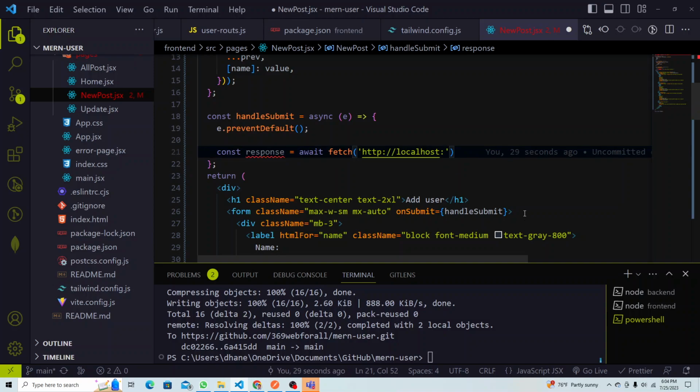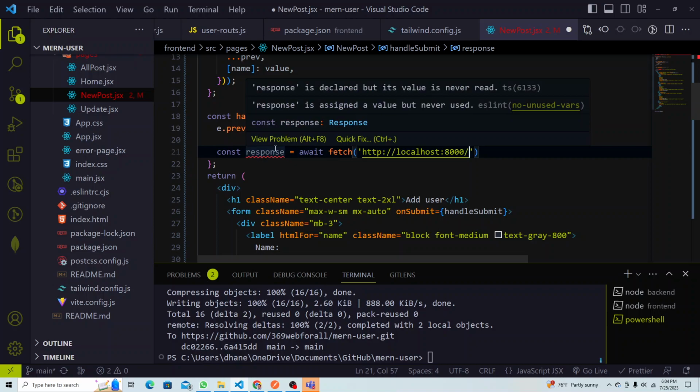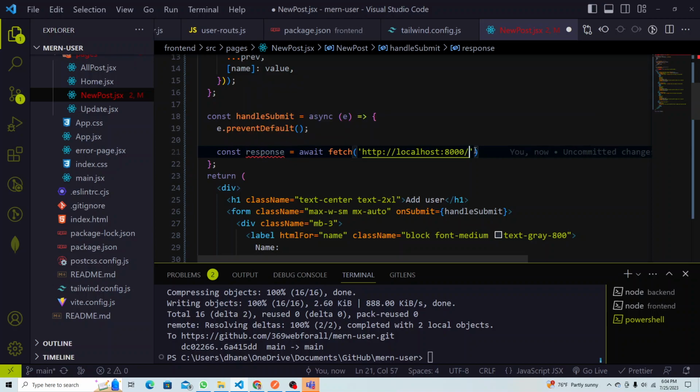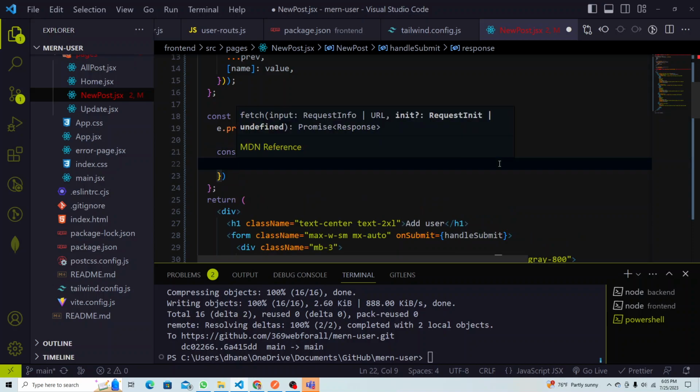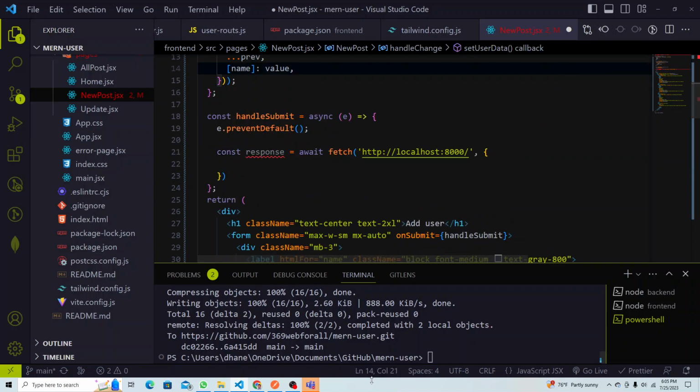Localhost, and what else can we do? We can put our route, so that is 8000, and slash. Because this is going to be the post method, you need to send some data also. So that's the link for fetch, and now there will be some data sending. So what will be the data? In the fetch method we have to define the header.